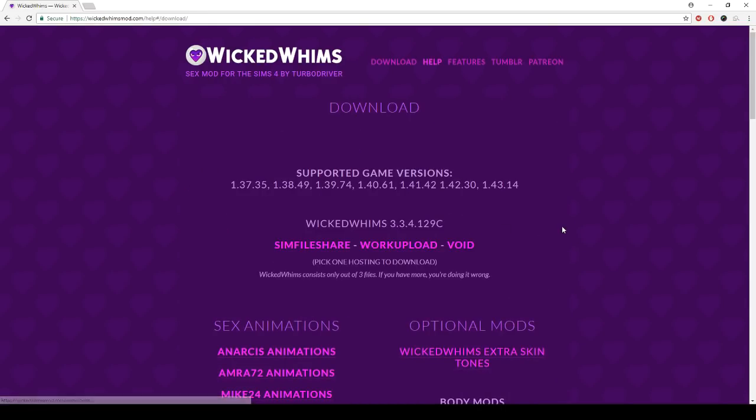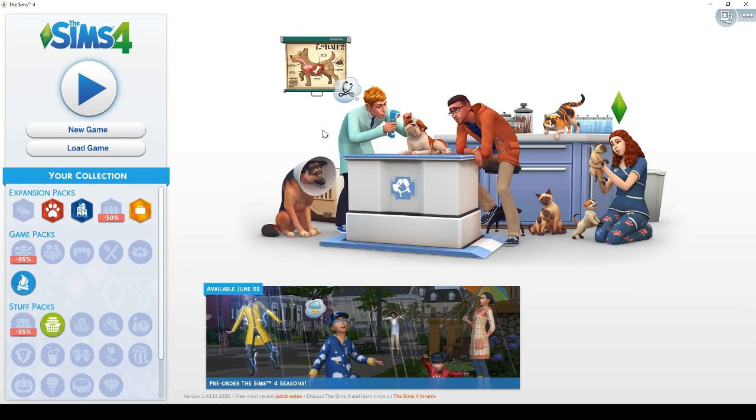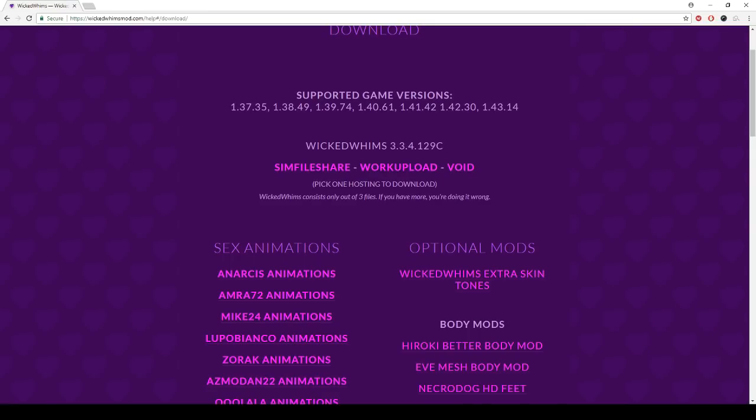So if you click on the download button, you're going to come to this page. And you're going to either decide to do it through Sims File Share, Work Upload, or whatever Void is. I always download through Sims File Share because I find that Sims File Share is generally the most reliable downloading site for any of this.